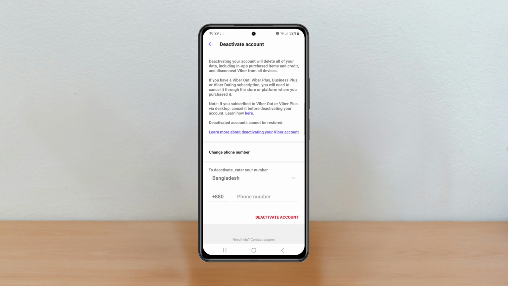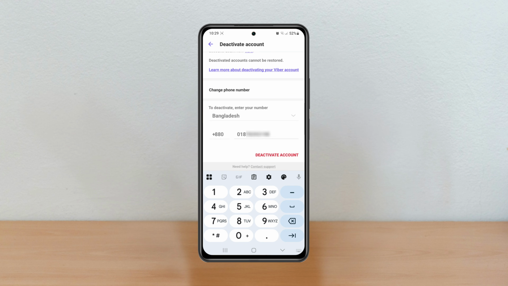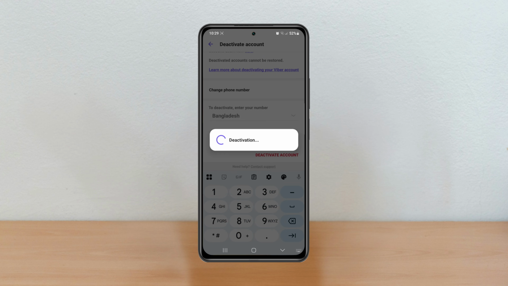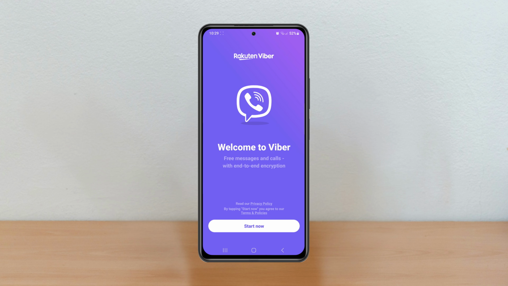Now you just simply go ahead and select your country and enter your phone number. And once you do that, simply go and tap on deactivate account and tap on deactivate, and this will take a little time. This will verify your account first, and your Viber account will be temporarily deactivated.